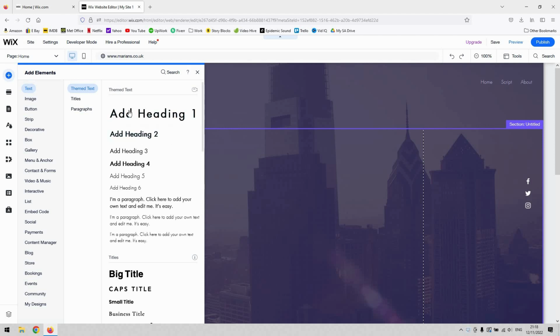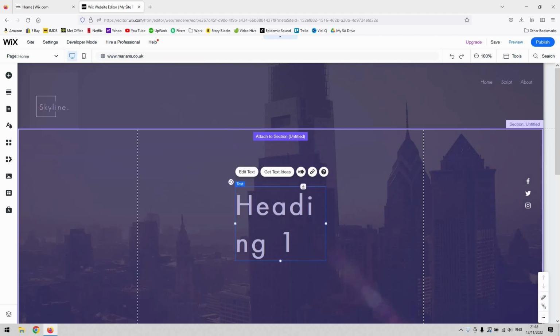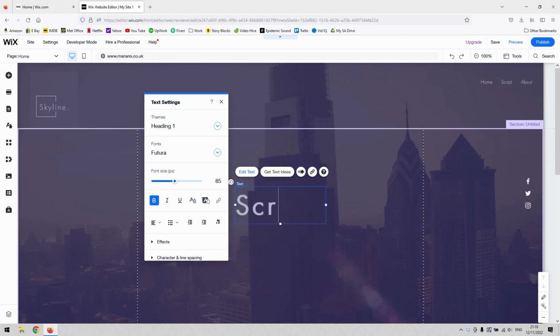First and foremost, I'm going to add some text. Obviously we need some text to link to a page. I've got a page that has a script on it from a previous demonstration on my website, and it's called script. So I'm going to link to that page, I've decided.